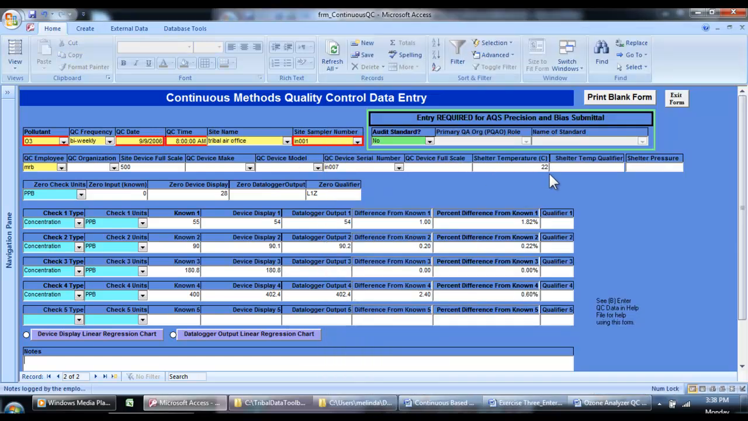So the shelter temperature was within range. 22 is within the range. I think it's between 20 and 30 degrees C, and there's no qualifier that popped up here. And then was the 0 within range? Well, for this one, the 0 input was 0. You're saying that's ozone scrubbed air, so no ozone left in the air that's going through. But the device, our instrument 001, said 28 parts per billion. So definitely that was a level 1 0.